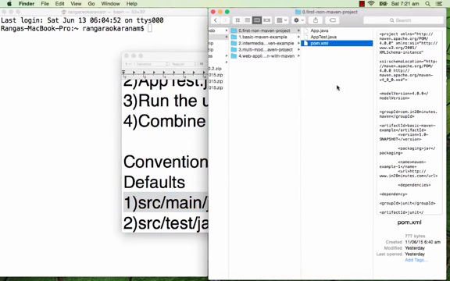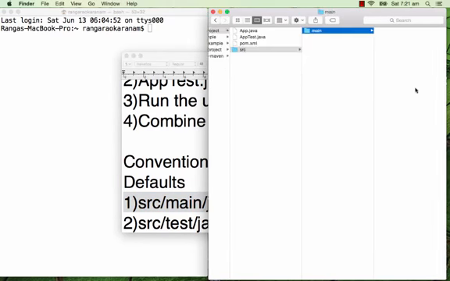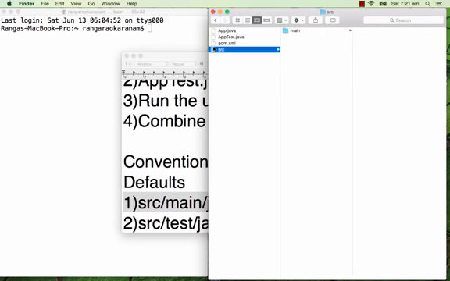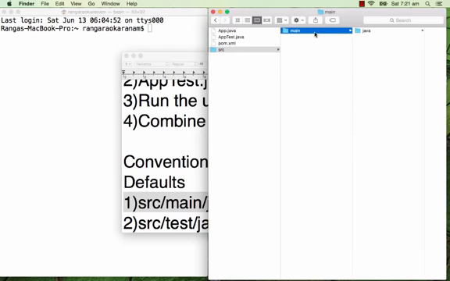So what I'm going to do now is create the folders. I want to create a new folder, source. Inside that I want to create a folder main, and inside that a folder called Java. So I've created source main Java, and I'll copy app.java there, because this is the source file. Source main Java contains our source code.